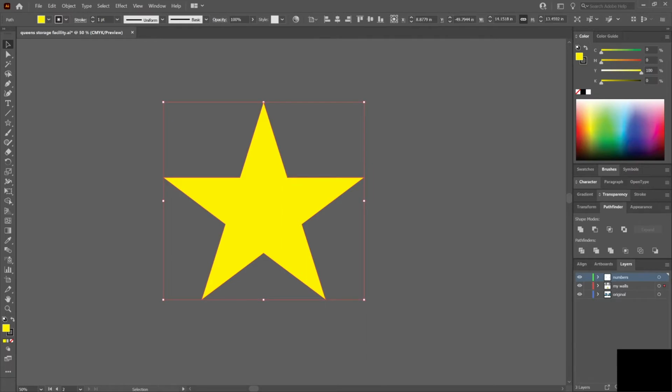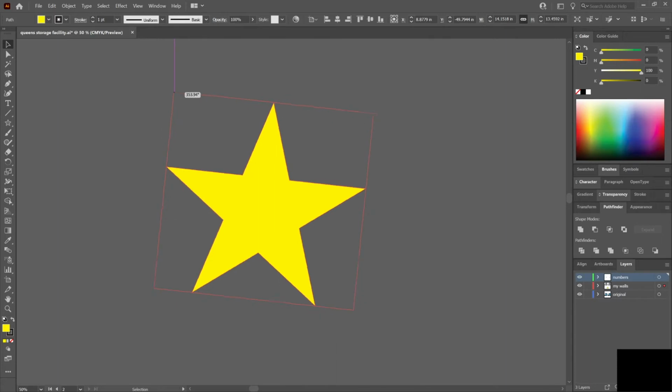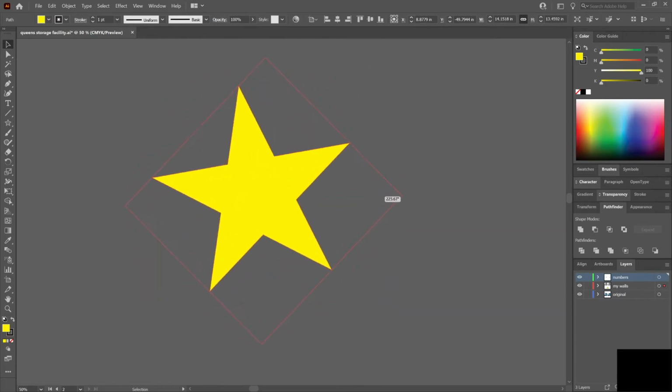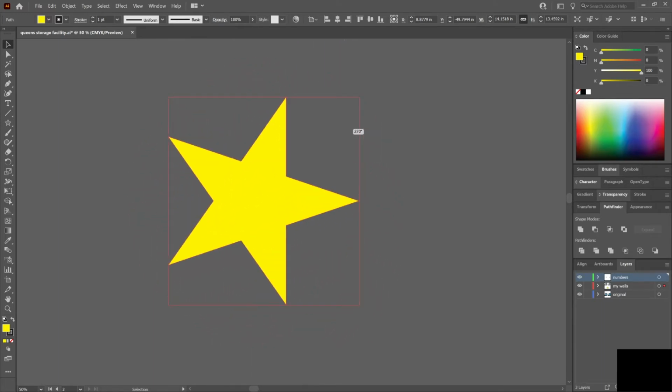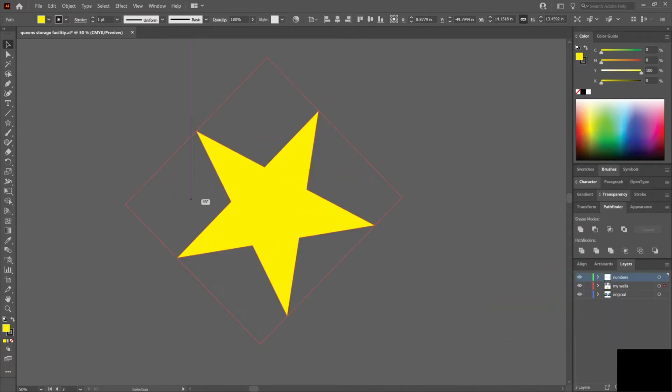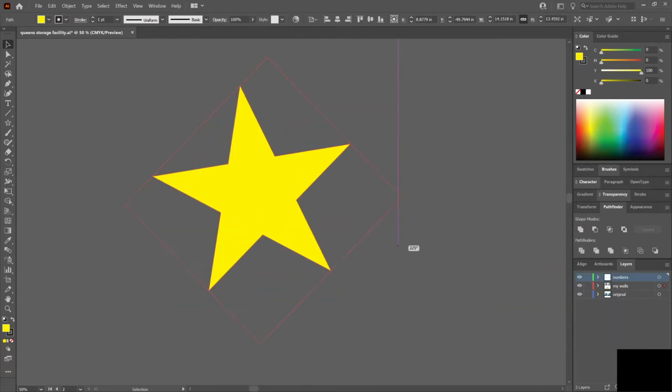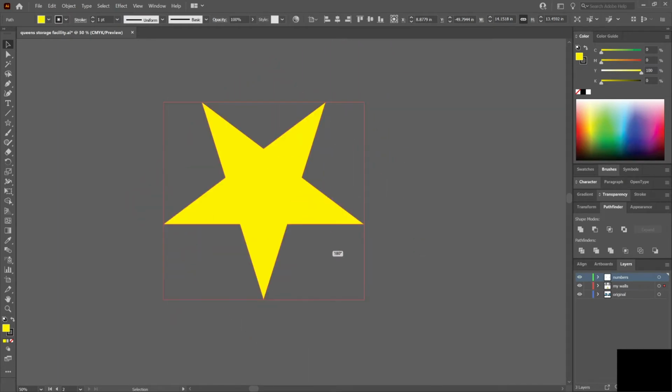I've already made a star. I'll show you the easiest way to rotate: just click on it with your selection tool. As you hover close to any of these white looking squares on the corners, sides, top and bottom, you will see that your cursor changes into a curved arrow with two arrows pointing. Then you just click and hold, and that will rotate the object. It'll tell you exactly what your degree of rotation is next to the cursor. If you hold Shift, you will rotate in 45 degree movements, so you can keep it nice and crisp.